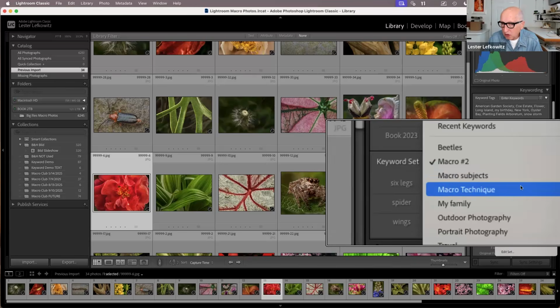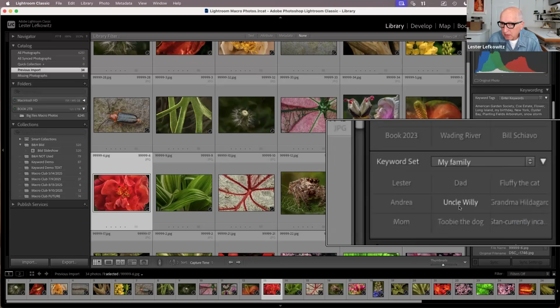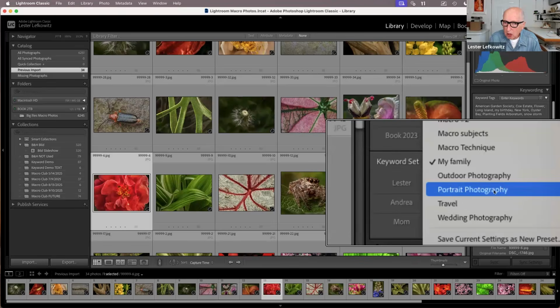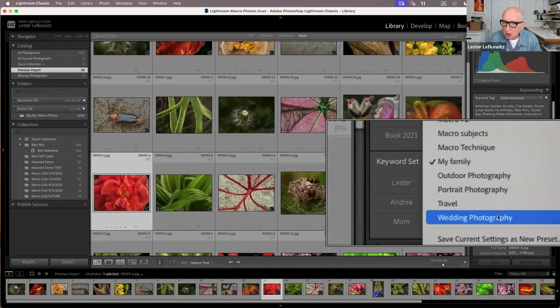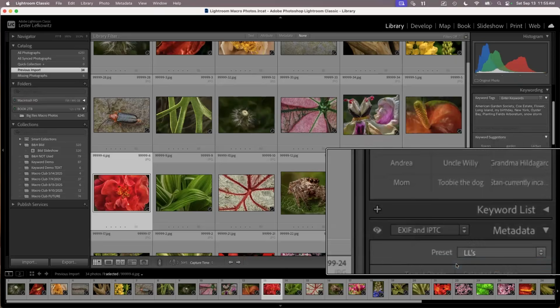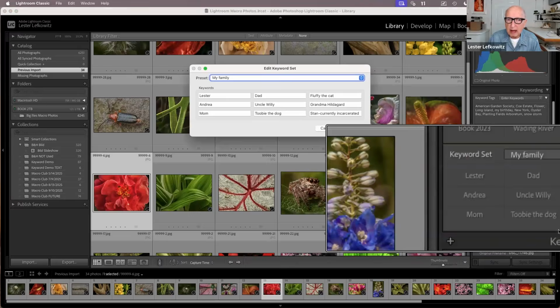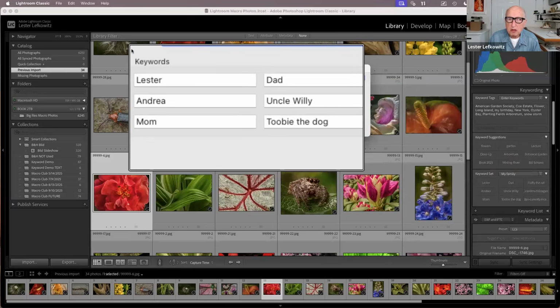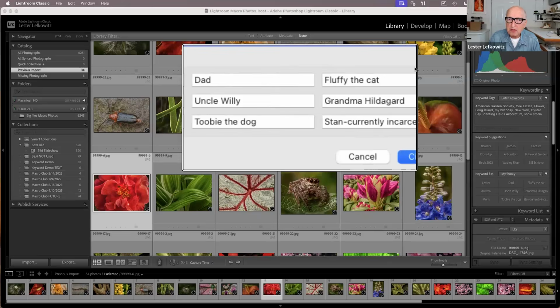A lot of people usually have one for their family, right? So you can have that, and again, you don't have to constantly type in your relatives' names. And you can always edit. Where is it? Edit a set. You can edit the set, and you can change the set, right? So you don't have to stick with it, right?